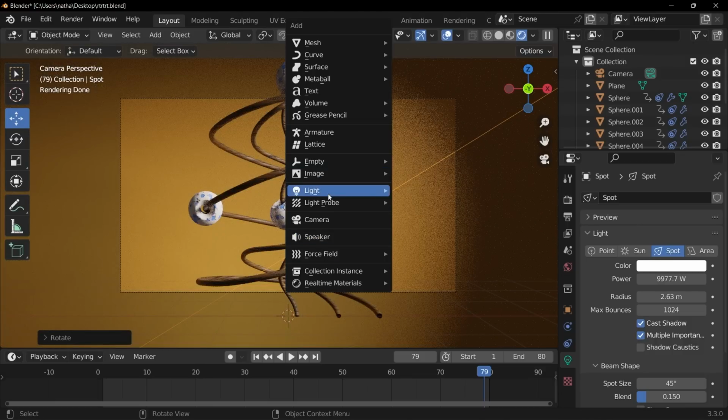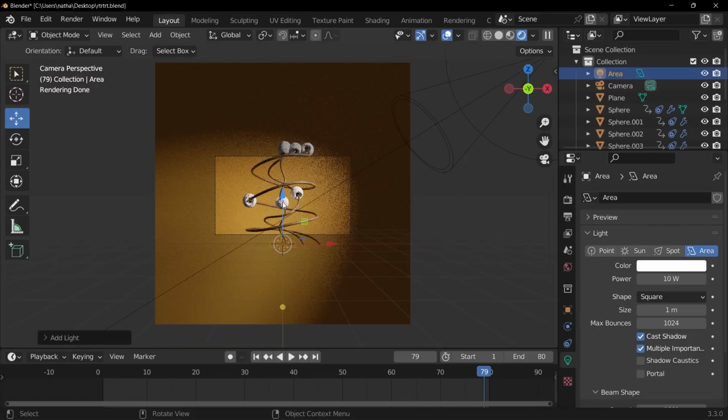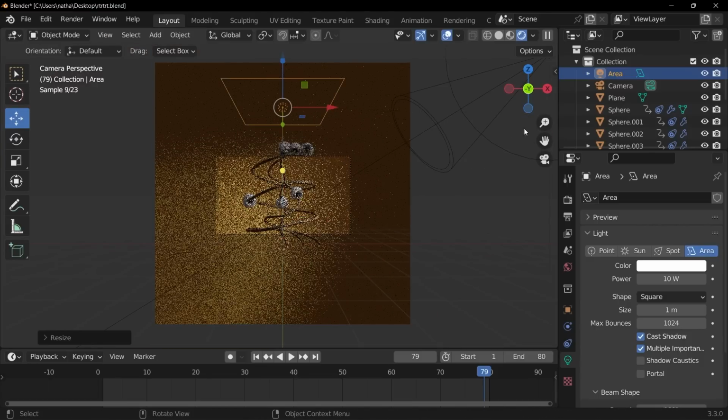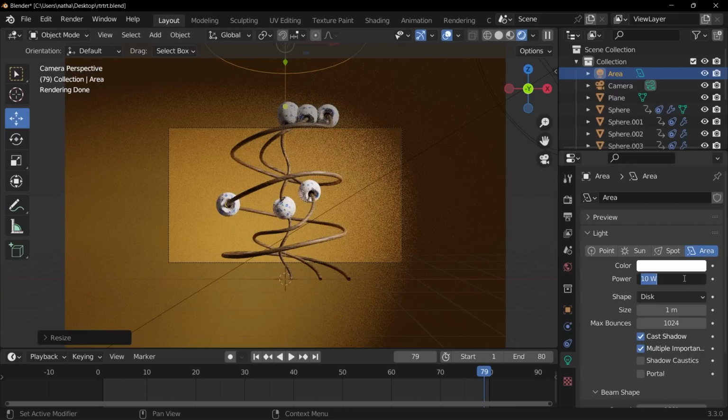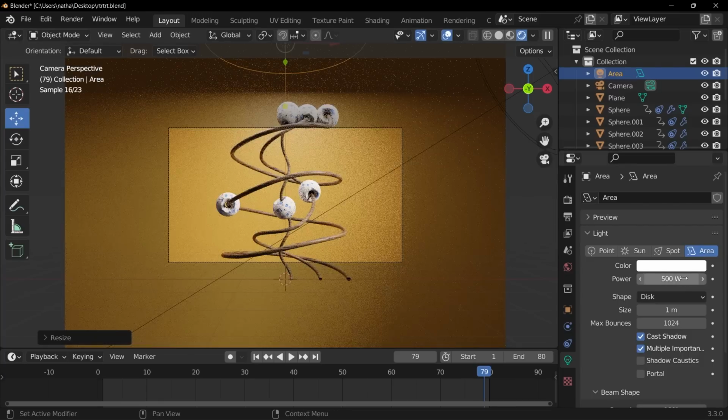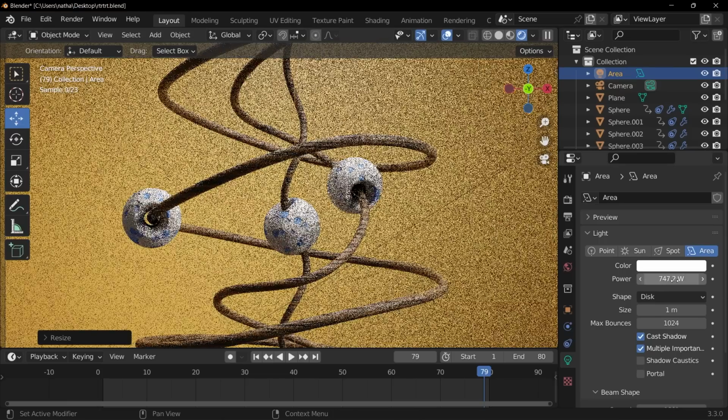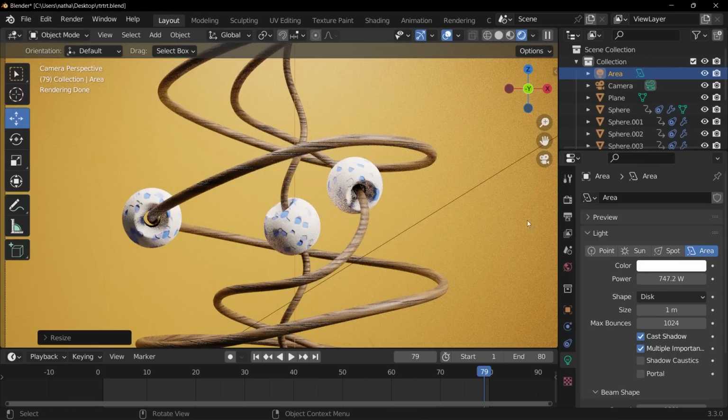And then we're going to go ahead and get another light, an area light, bring it above, scale it up pretty significantly. I'm going to change the shape to a disc and give the power of like 500, maybe a little bit more. And so now we have a really bright scene. It's really bright for what I like.